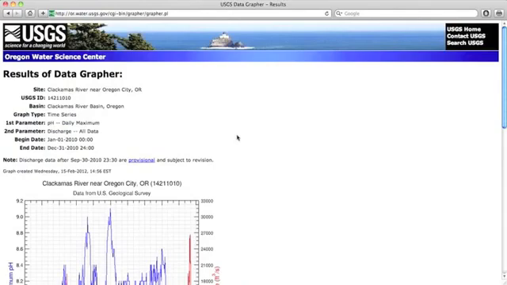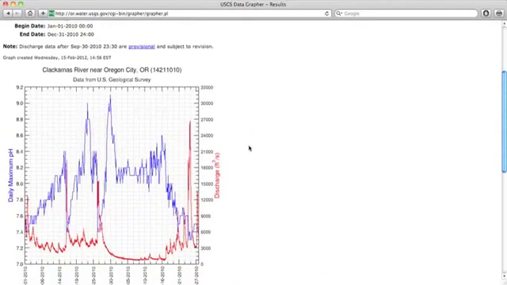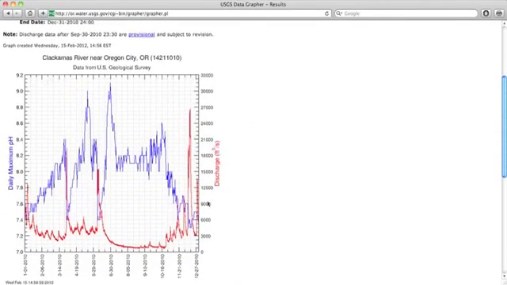The results then show you some of the inputs that you asked for and the graph that you have just created. Now this is a time series graph, so the x-axis represents an entire year, because that's what we asked for, 2010. And plotted in blue is the daily maximum pH on the left axis, and in red is the discharge in the river, or stream flow, on the right axis.